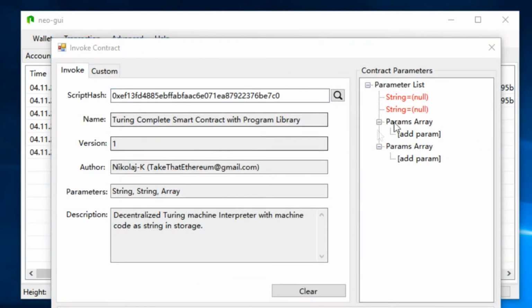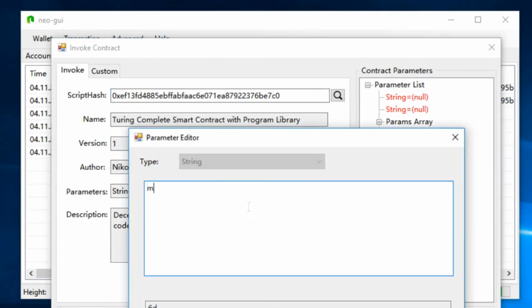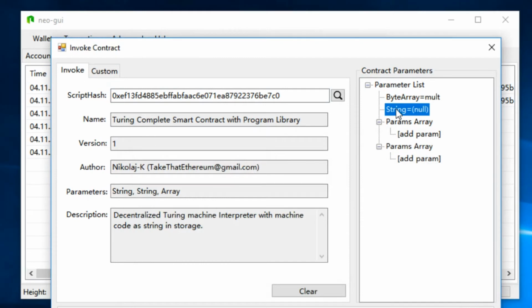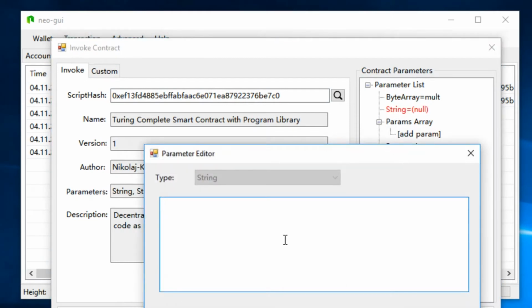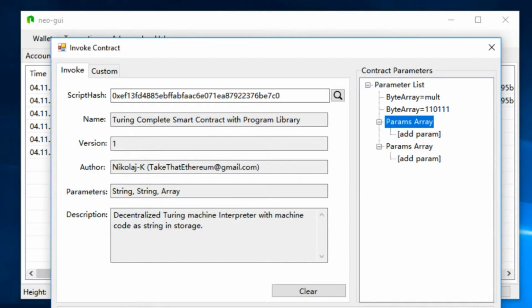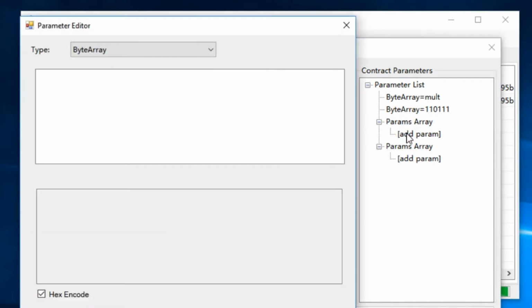Okay, so since it's deployed, I open it again, and now I want to call the program that I just uploaded. And this time, the second parameter is not the code of the program, but instead the input for the program. And this was a code for multiplication, and I will multiply 2 times 3, and that's encoded in the way you see there with ones.